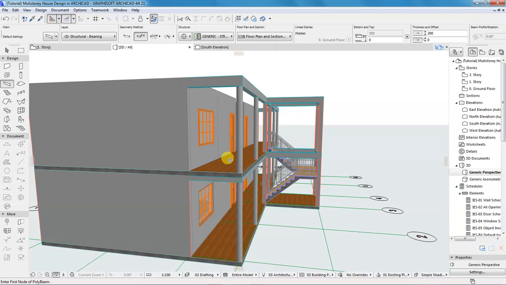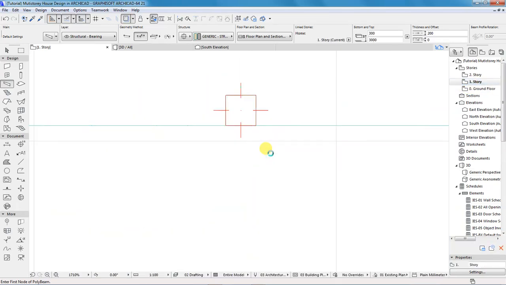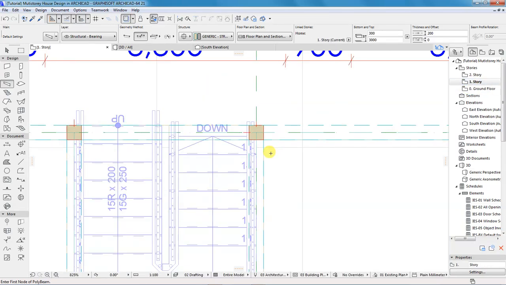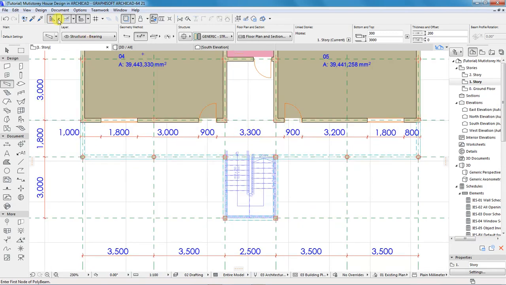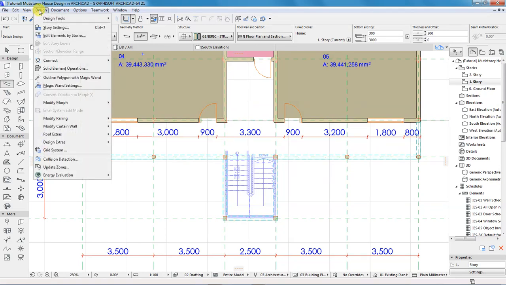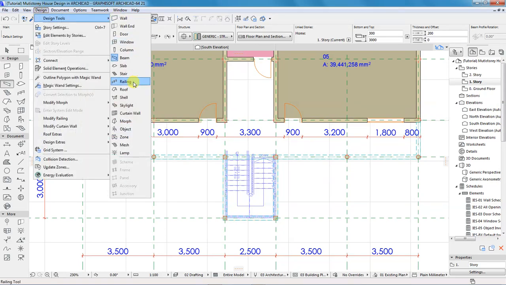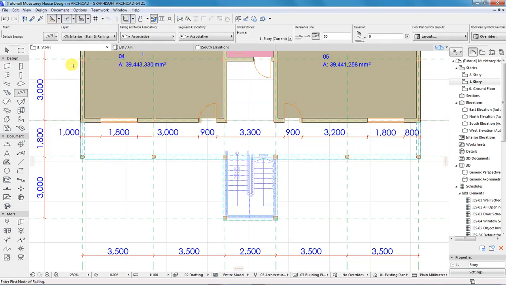So those railings should appear in the first floor. So we go back to the first floor and design. Upon design, I will choose a design tool known as the railing, and the railing and node associativity, which is this option here. I will choose static, and segment associativity I will choose static also.